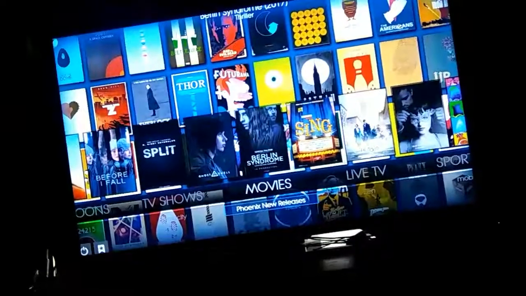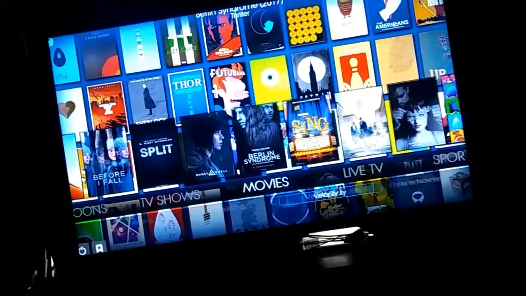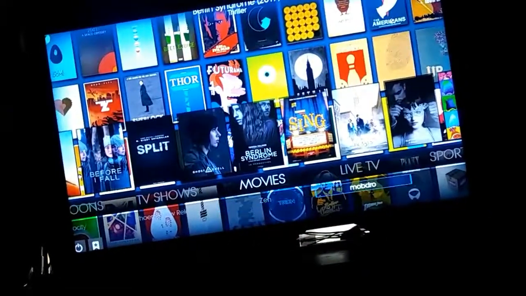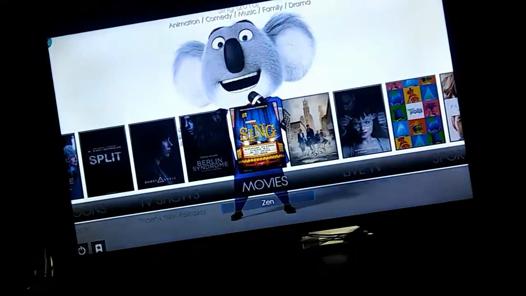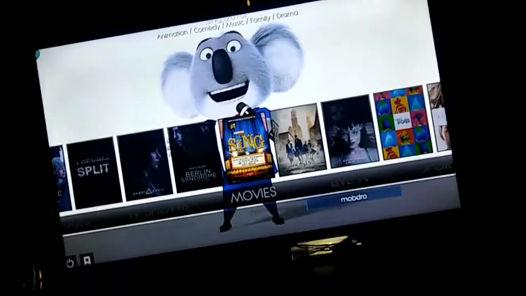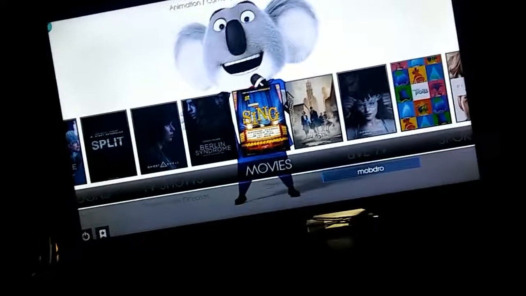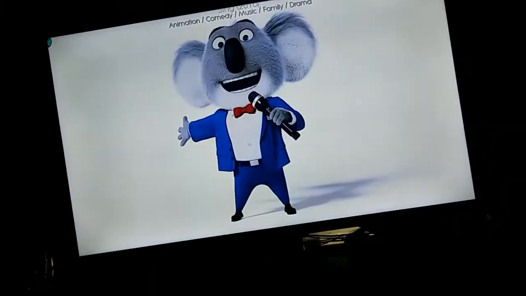And I think you guys kind of get the point now, but yeah, you have also Velocity, Phoenix, and Zen, and you have Mobdro, which will be on your Fire Stick, but it will not be in your Kodi section. It'll basically take you to another app that I have on the Fire Stick though, which is pretty cool.